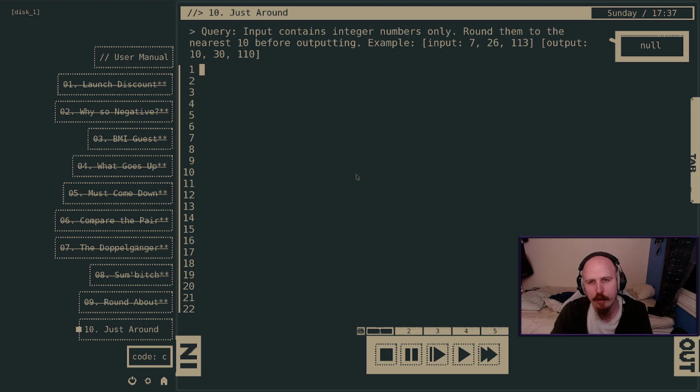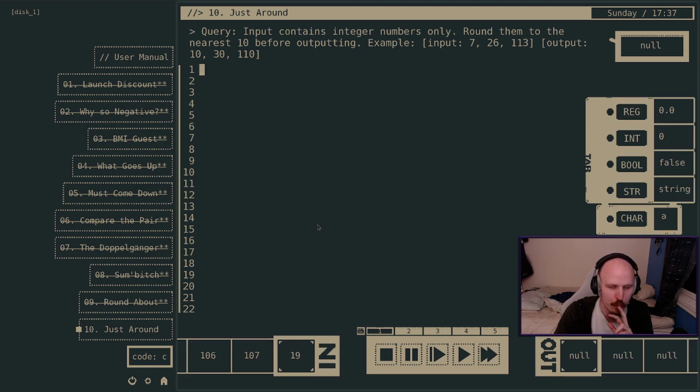Input contains integer numbers only. Round them to the nearest 10 before outputting. Example, input 7, 26, output. Ooh. How the heck do I do this? Probably through a similar method, but how? How do I round them up like that?